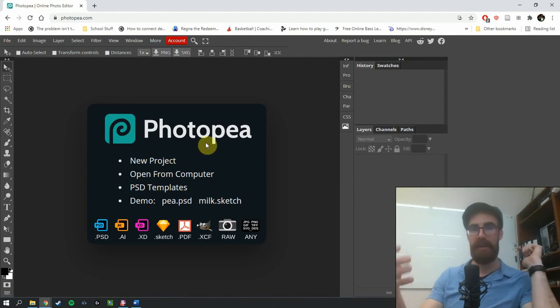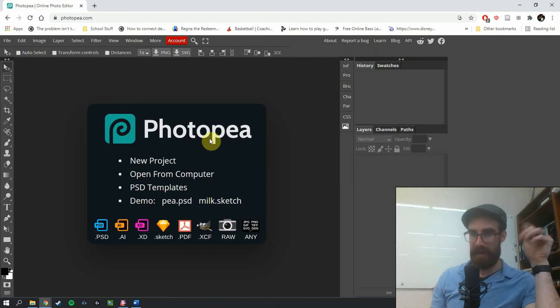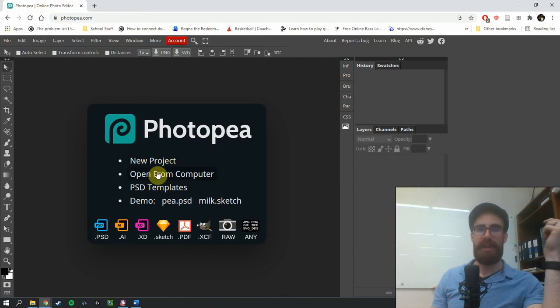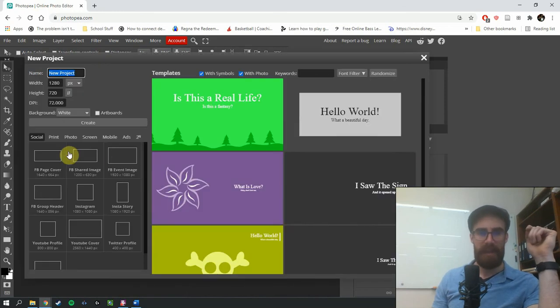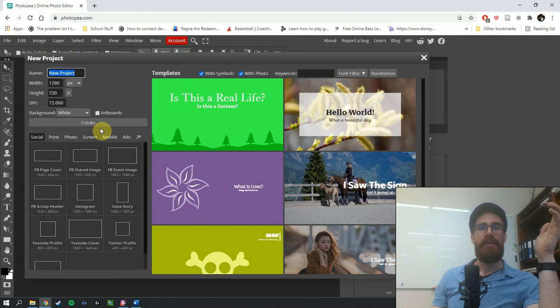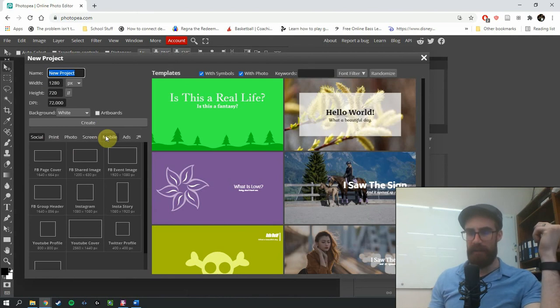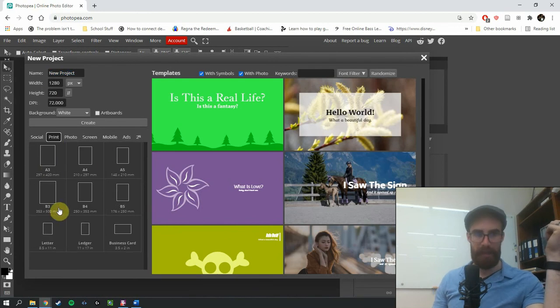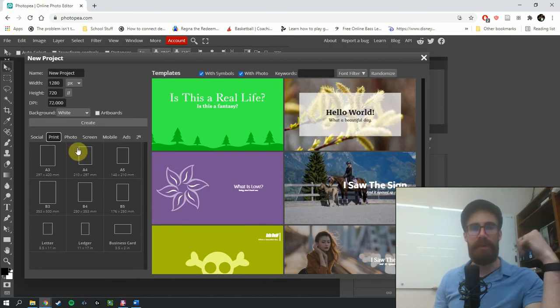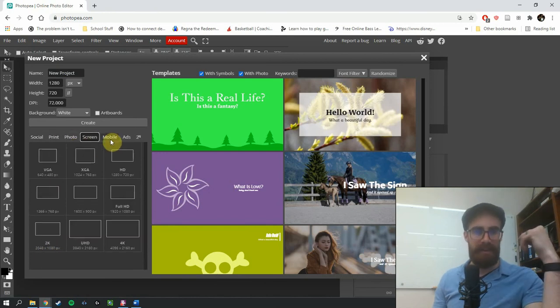Now, when you're here, it's very easy to then start. You can either start by going to a new project or open one directly from your computer. If you select new project, you get to choose what size you're going to be making your photo. So you can do something which is this Facebook cover photo size, Facebook shared image, Instagram stuff, like social media stuff. Or if you go to print, you get your typical page sizes here. So letter size 8.5 by 11, and typical photo sizes as well. And you can just sort of pick.